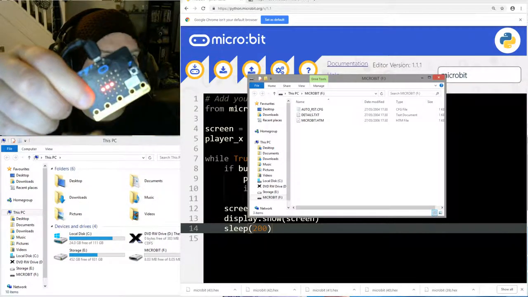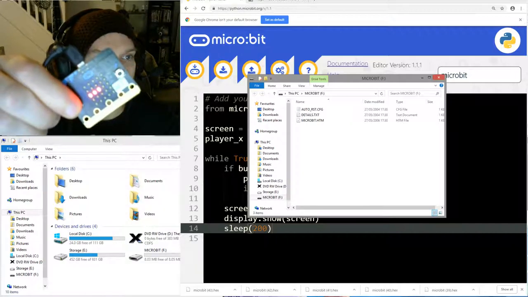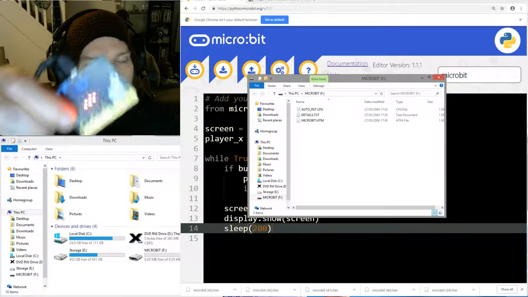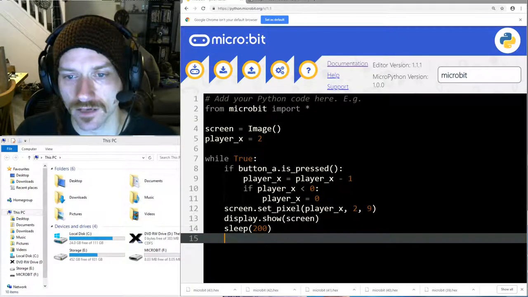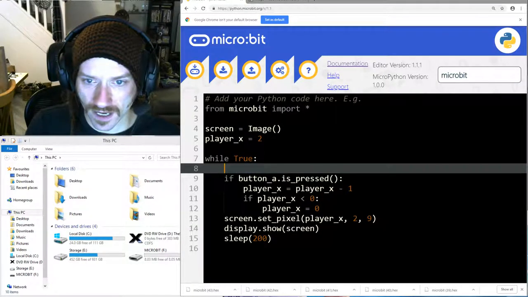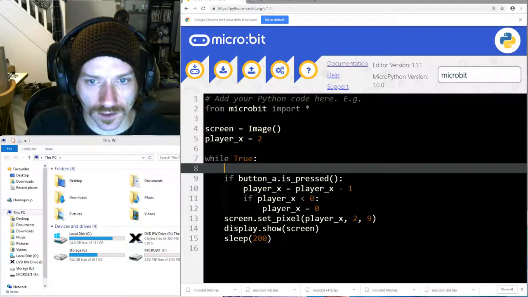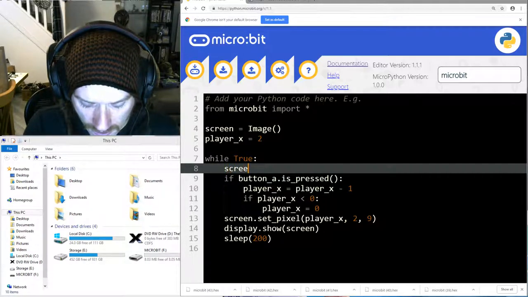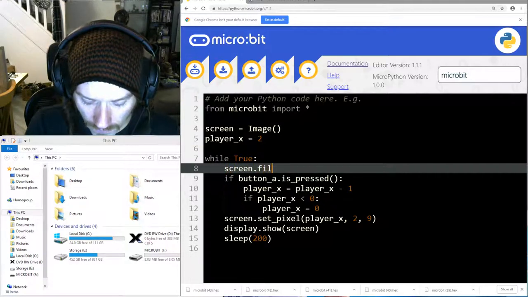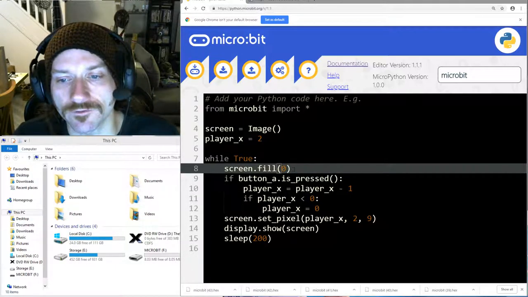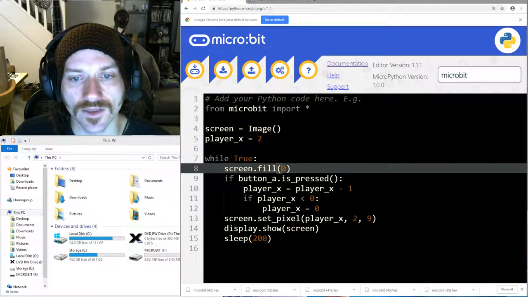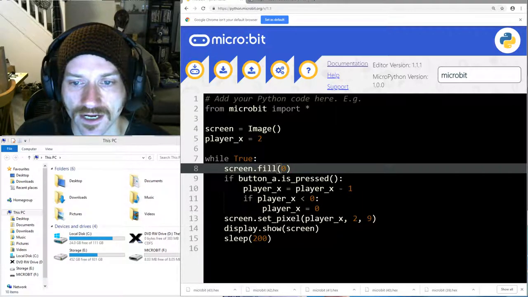Okay, it's a lot better, a lot more responsive, but it's still drawing that line. We want to erase it every single time. And the way that we do that, right at the very start of our while loop, we're going to say screen.fill 0. Okay, what screen.fill does is it looks at the image that we've got, in this case screen, and it fills it with whatever value we've put in here.